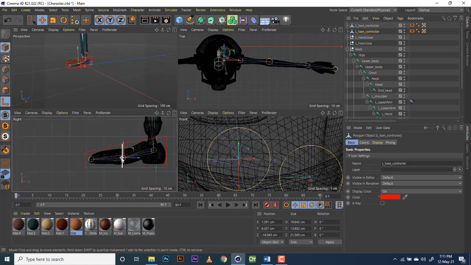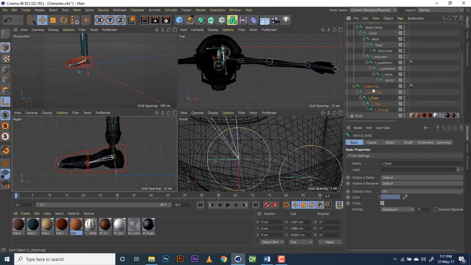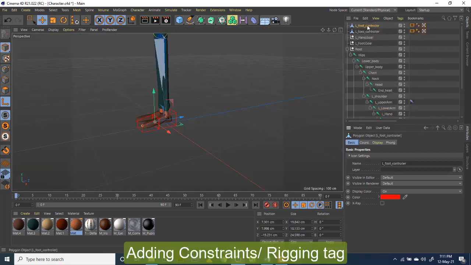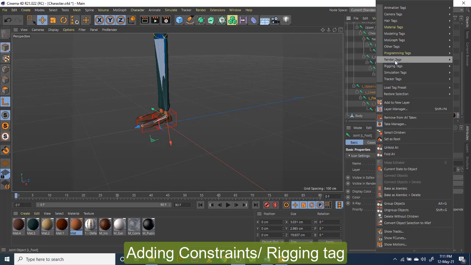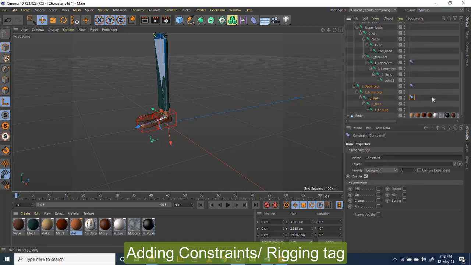Okay, this is enough for us. The next step, we are going to add a rigging constraint. Let's add the foot constraint. Here for the foot, we need to add a rigging constraint. Right click and go to the rigging tag and add constraint. We need to enable PSR, position, scale and rotation.